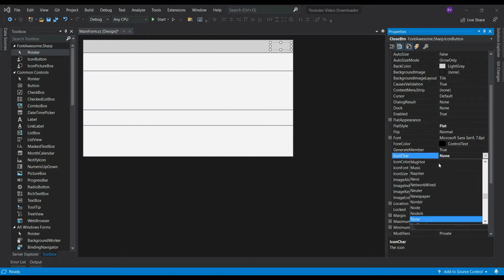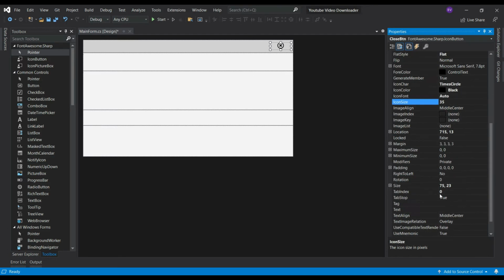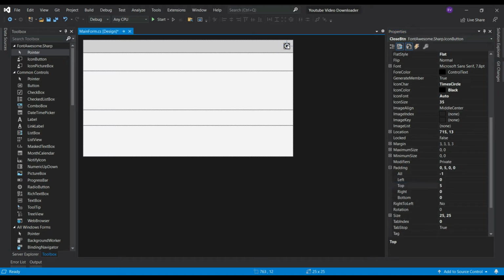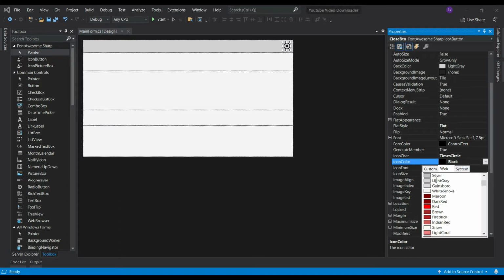It is time circle, so let's search for T and search for time circle. Okay, so here we have it. Let's change its icon size to 35 and the button size to 25 by 25. Let's add in some padding to the top. Okay, so this looks good. Let's drag it to the right end and let's change its icon color. So since this is a close one, I would give something like a red color. So let's choose Firebrick.